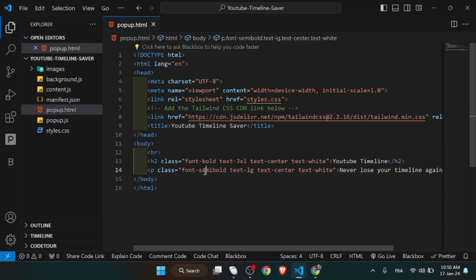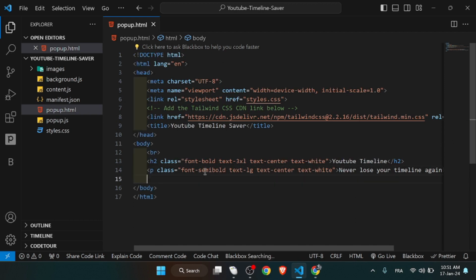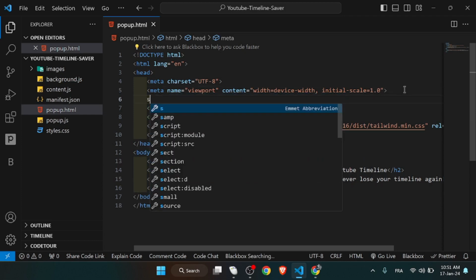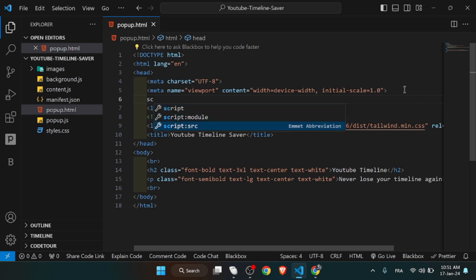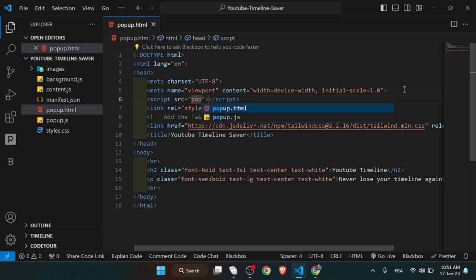Yeah, and we will just give it another beer, because why not? And oh, we forgot to add the script. Yes, for source and popup.js. Yeah, we are good to go. Now we will see how our extension looks.